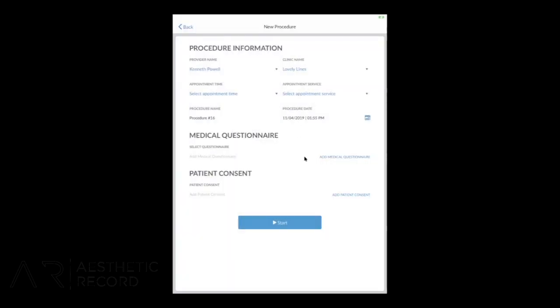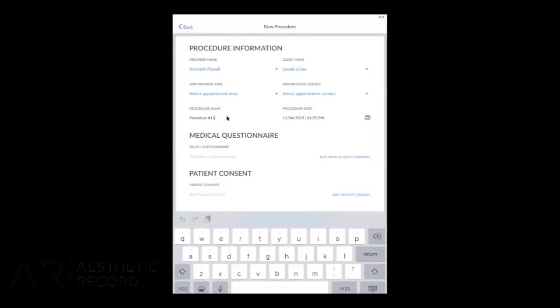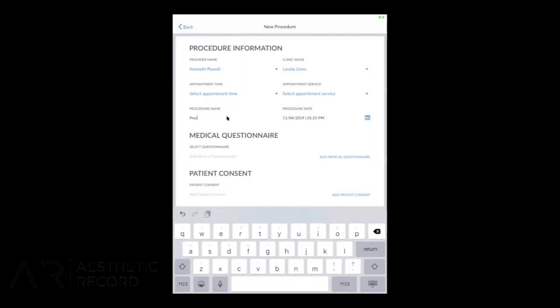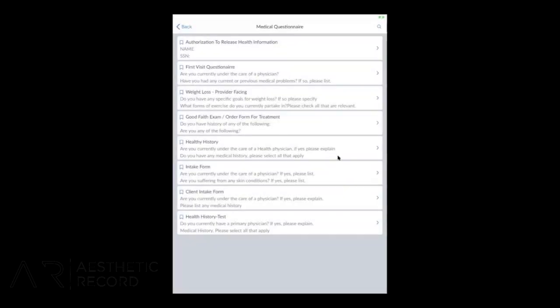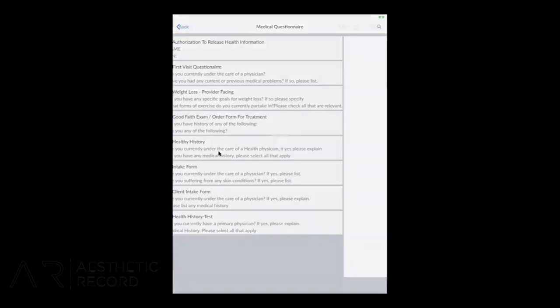The next screen that opens is your information tab. This screen is important for adding questionnaires and consents. First, what I want to do is change the name of my procedure. That way, once I go back into this account, I know exactly what this procedure was for. Next, I'm going to add questionnaires. So once I click Add Medical Questionnaire, this will reflect your control center and show all the questionnaires you have built in your account. I'm going to fill out the health history questionnaire.